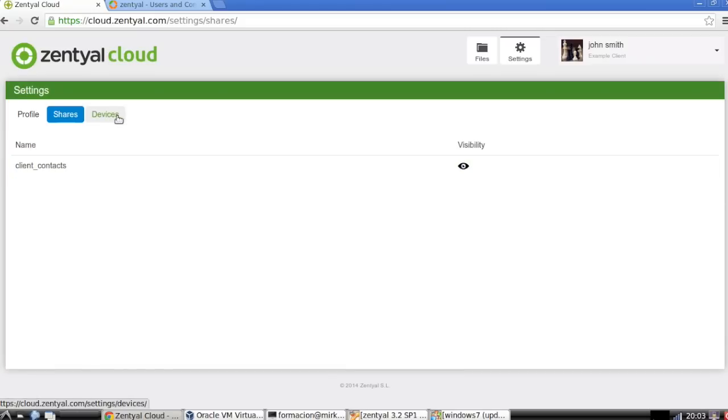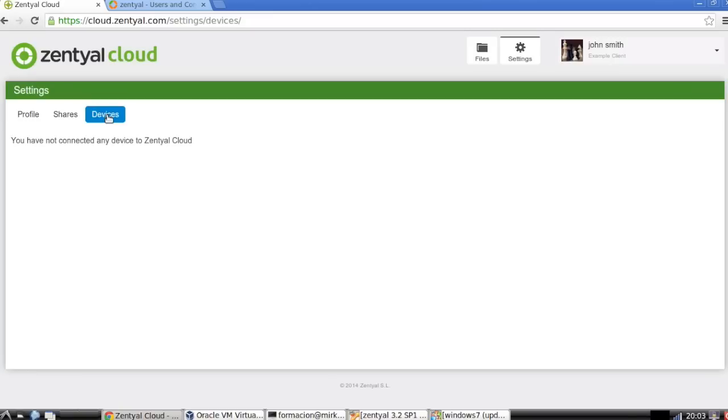And here we have the devices. The devices are computers or phones, tablets, etc. that are using Zentyal Desktop. We don't have any device now, but we are going to configure a desktop client later. Okay.